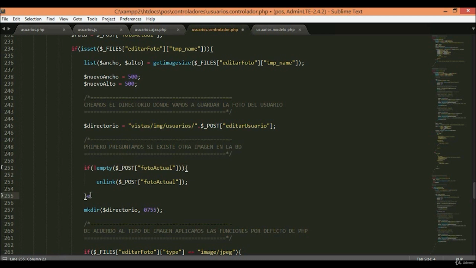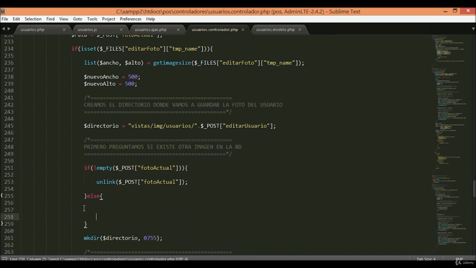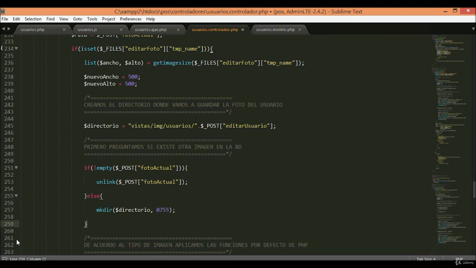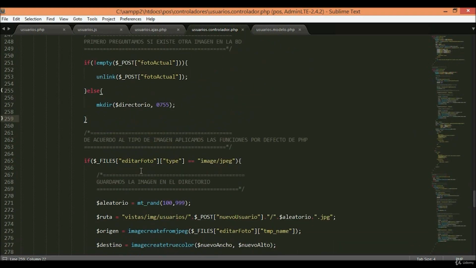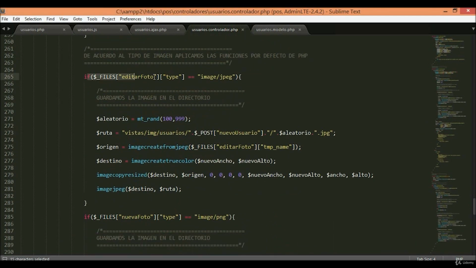So if current picture comes with information, it has to delete this root. If it doesn't come empty, if photo actual is coming with information, we have to create the directory or the folder. So in this way I'm checking if the user already has a picture. We need to delete that and create a new one. If it doesn't have one, we need to create the folder.